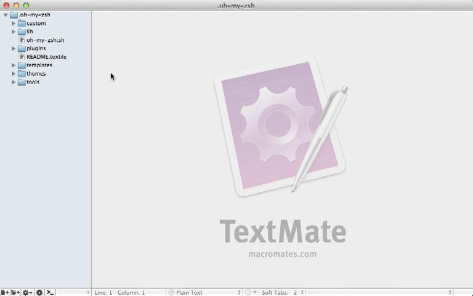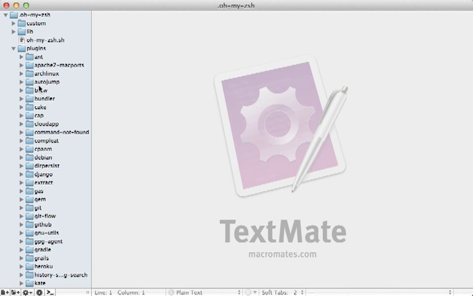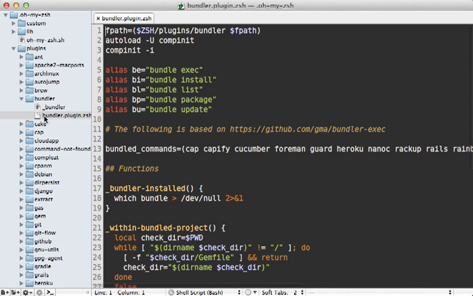And now time for the plugins. These are really fun, but before you go adding them, it's a good idea to first check them out in the plugins directory here to see exactly what they do. Now, one of my favorite plugins is the bundler plugin here. Whenever you see a file that starts with an underscore like this one here, it's going to add some auto-completion functionality to that command, so that's always nice. And the plugin also does a few other things here.